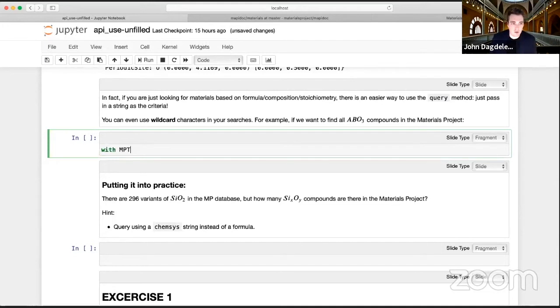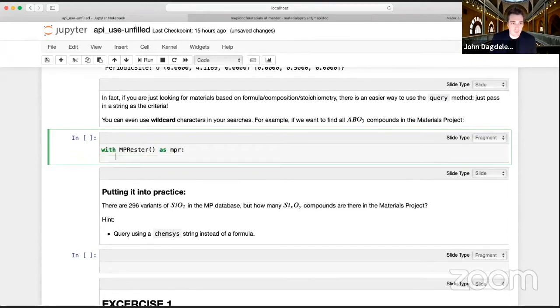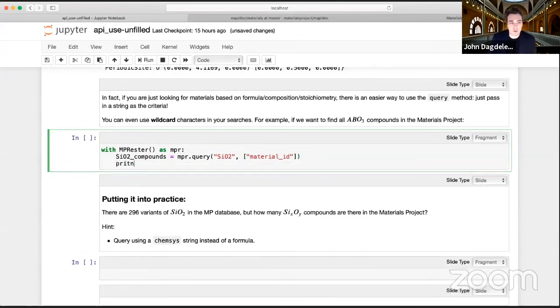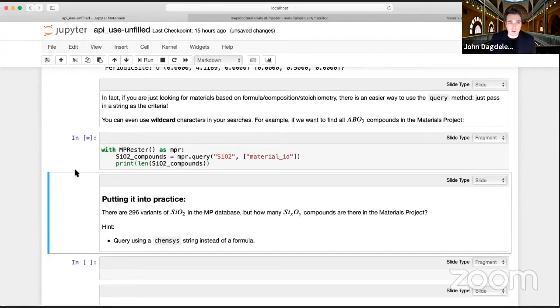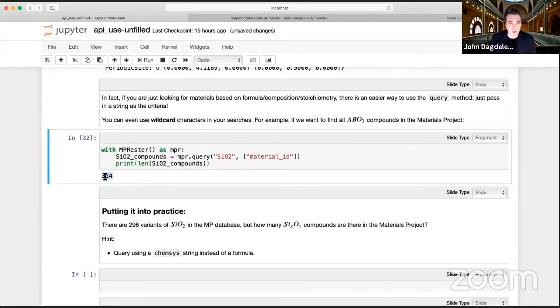So with MPRester as mpr, let's get the same SiO2 compounds. SiO2 compounds is equal to mpr.query. And let's just write SiO2 here for our criteria. And then for our properties list, let's just get the MPIDs, material ID. And then I'm going to print the length of it. So we should see that same 314 come out of this search. And that's what we get.